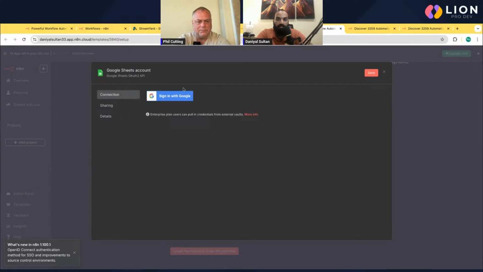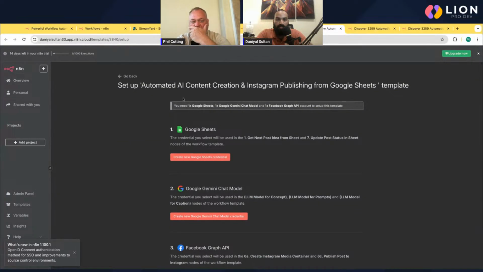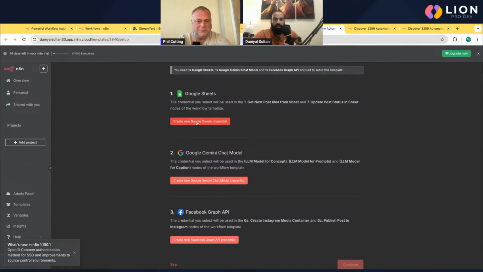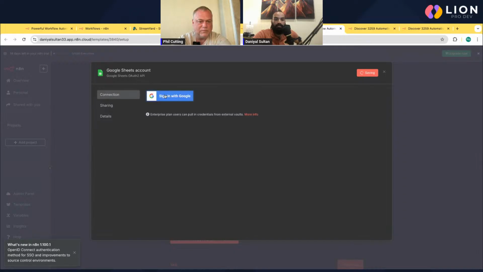Yes. And if you see, we just need these integrations that are listed over here, that set up automated AI content creation and Instagram publishing from the Google Sheets template. And when you are connecting these, this is also not very technical. If you want to integrate your Google Sheets, what you need to do is just connect your account.